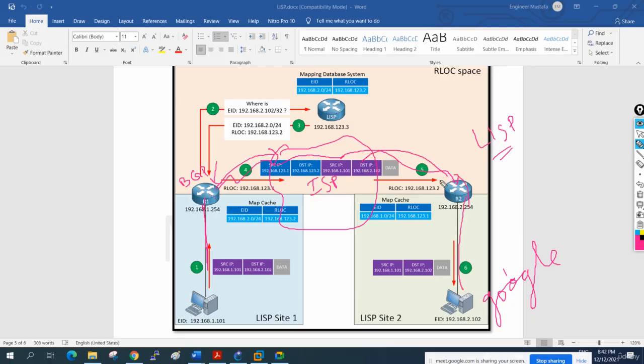But now we have the issue because we have more routes on the BGP router in the ISP router. So for that purpose, they have a separate server that we call the mapping database system. In that one, they are going to store, for example, that this host is connected to this router. So they have this entry. Whenever we make a request, first it will go to that server, and the server will inform.